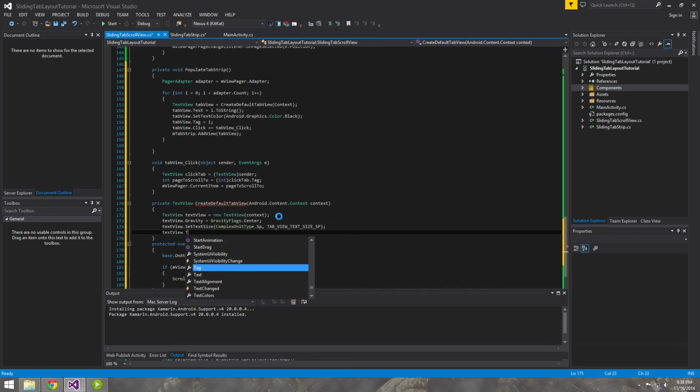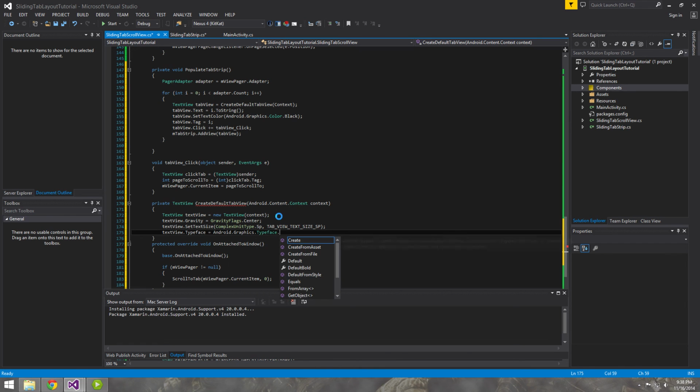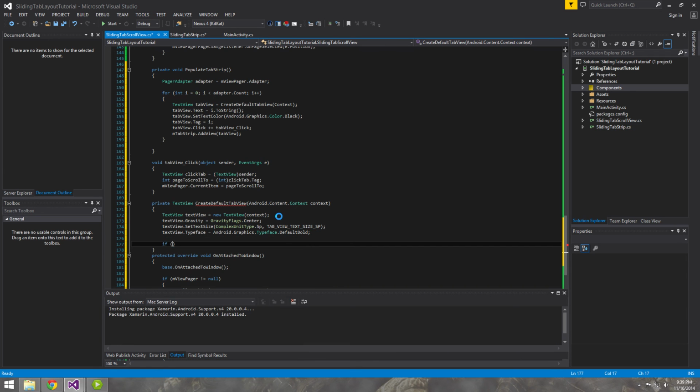And then next thing we want to do is we want to set a typeface to it, okay? And all a typeface is a way we can give it a, let's do Android graphics. This is how we can actually just bold it. So we'll do default bold, okay?